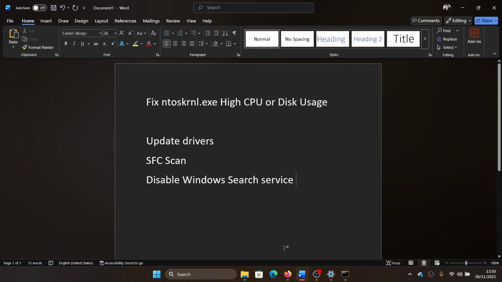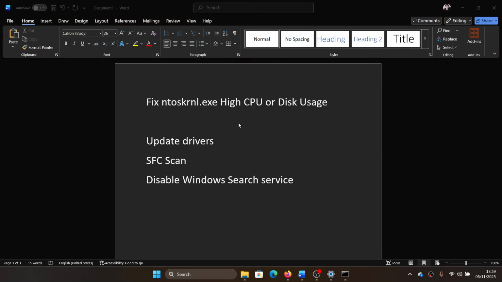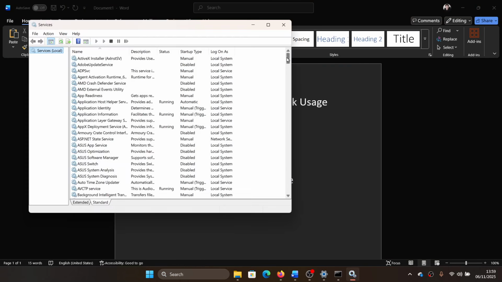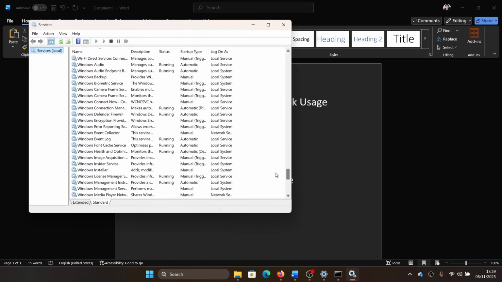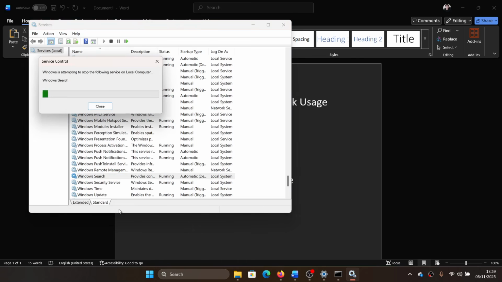And the last solution is to disable Windows search service. So search for services in the Windows search bar and open services. And then you can scroll down to the Windows search service, right click on it and then select restart.